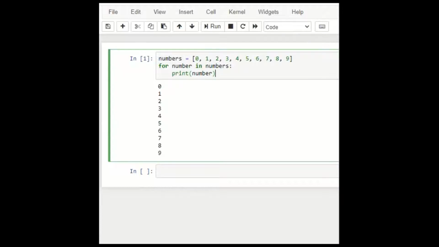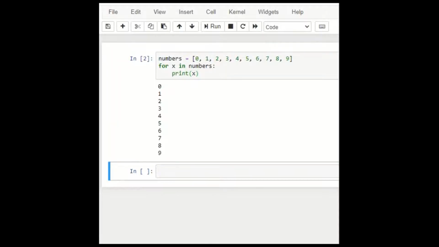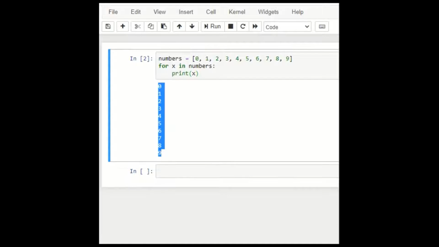One thing to keep in mind is that you don't necessarily need to use number over here. You can use any other variable. For example, you can use x, but be sure to change the value wherever you're changing. So for x in numbers, print x. This will print exactly the same thing, as you'll see. There you go. It prints exactly the same thing. So we iterated over items in a list.